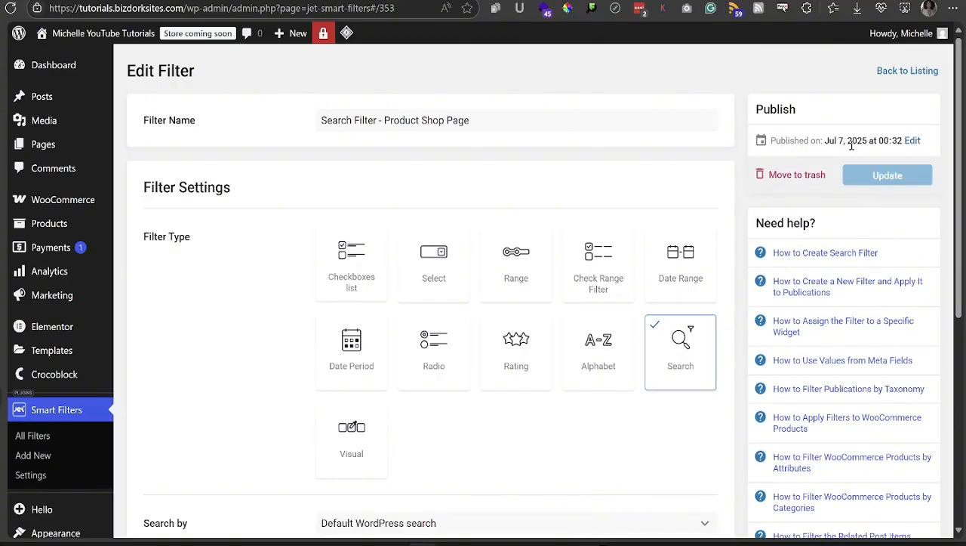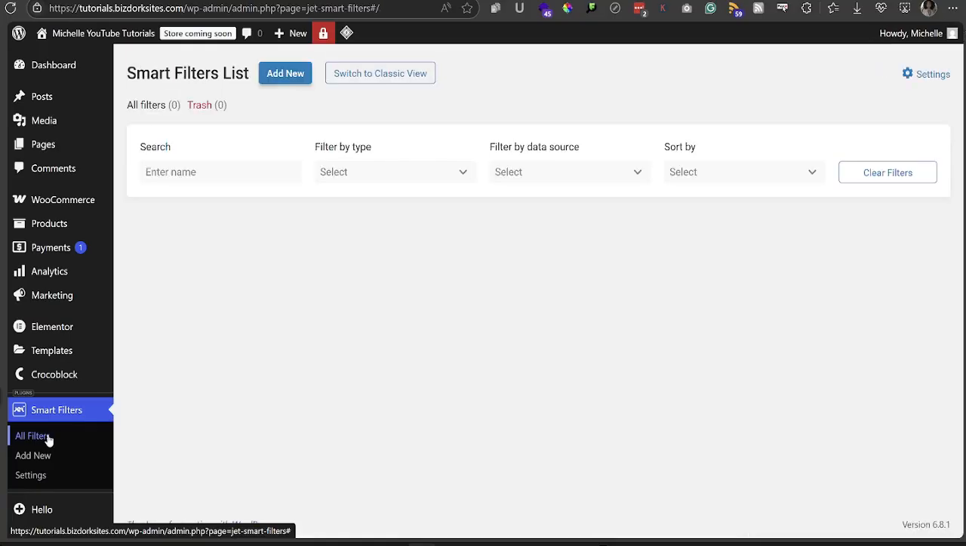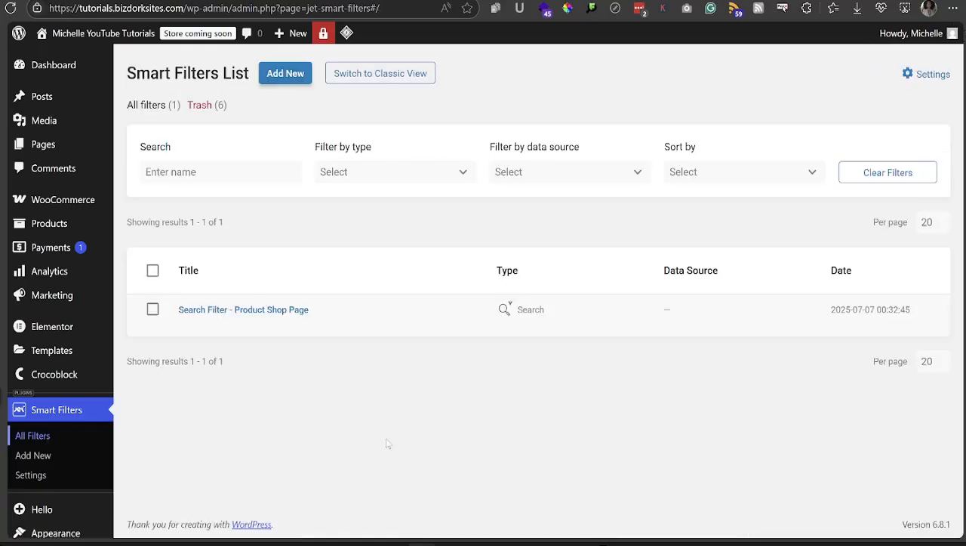The search filter is one of the easiest ones to do because, as you see, we're already done. So if I just go back over here underneath these smart filters and click on all filters, you'll now see our search filter that we just created is right here. Let's create one more before we actually hop into the front end in Elementor to show you guys how to put it on the actual shop page.